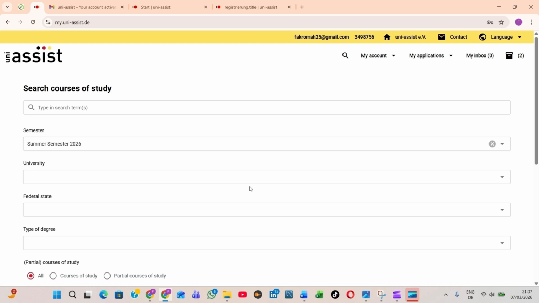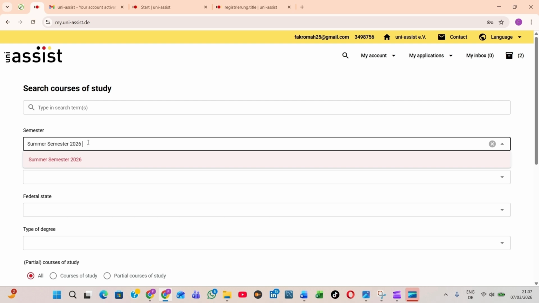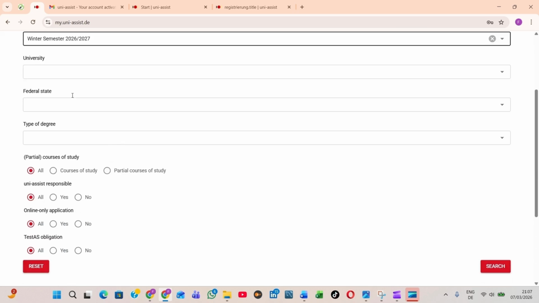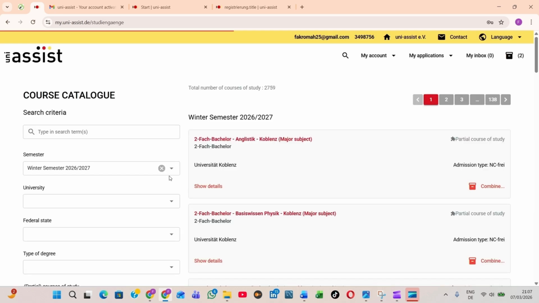It has brought us to the Uni Assist homepage, where this is a database section where we are going to search for our schools and then apply. Assuming it's still at summer semester 2026, let's delete this one and select winter semester 2026 to 2027. We are not going to enter any university for now. Let's look at what it will give us.